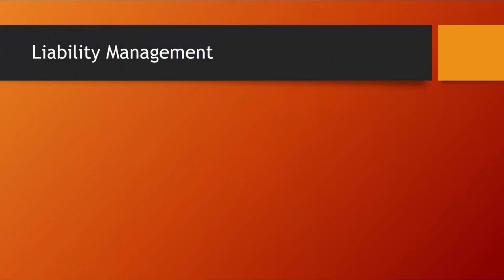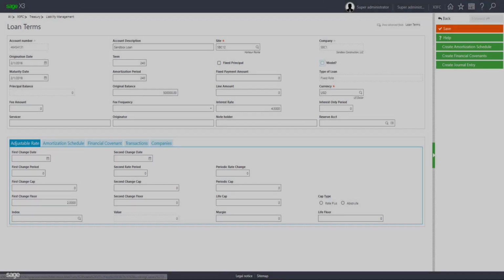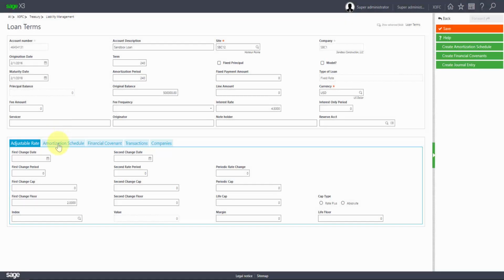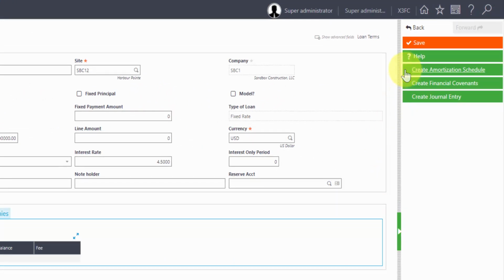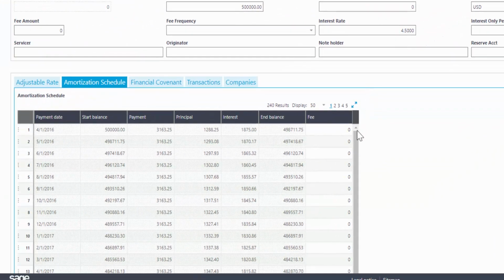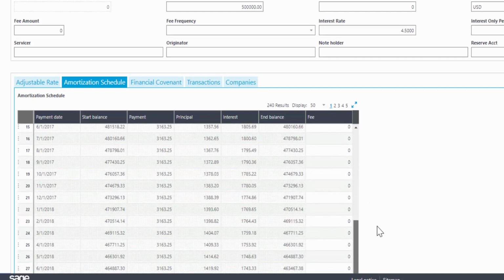Liability management within X3 Construction gives users the ability to track outstanding loans and lines of credit in order to track cash flow commitments, loan balances, and transactions. The Loan Terms screen allows users to capture the specific terms of a loan, as well as generate an amortization schedule. Amortization schedules can be imported into cash models.